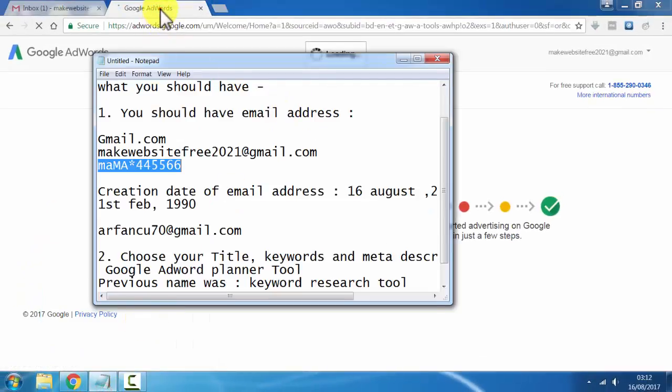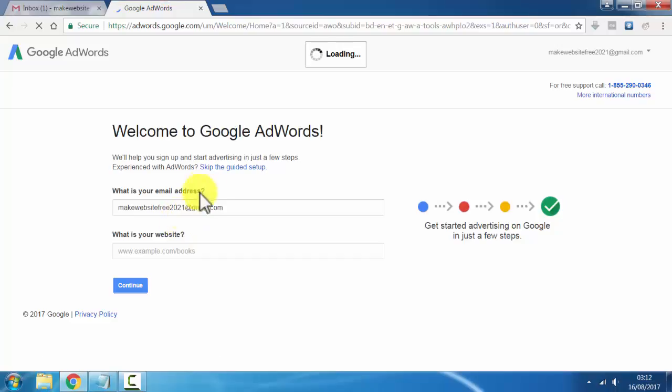This is loading. Please wait for a few seconds. Why are you going to use this option? The Google AdWords planner tool is very important for good optimization, SEO friendly titles, meta descriptions, keywords, etc. If you have any website, then you can write it. I'm just writing my website name, coxbadgertech.com, then clicking the continue button.